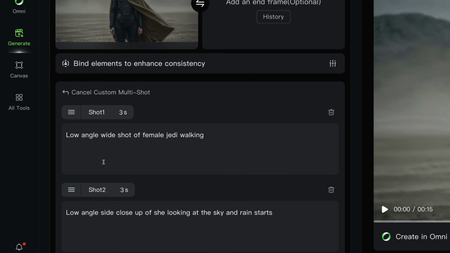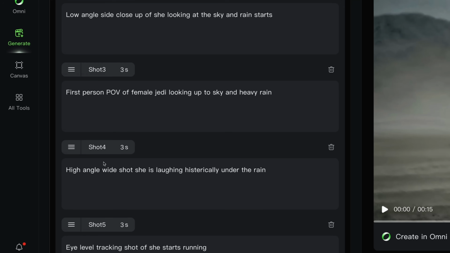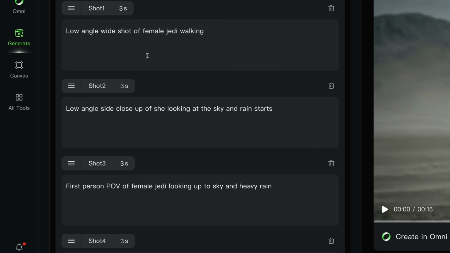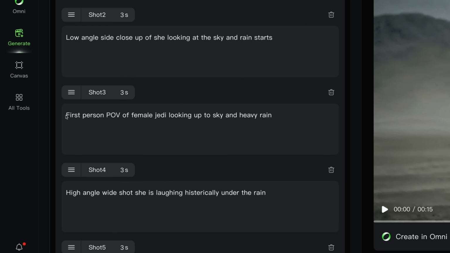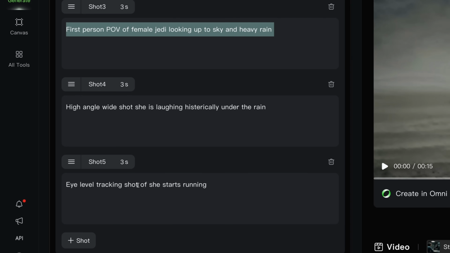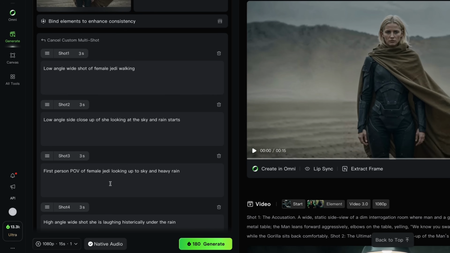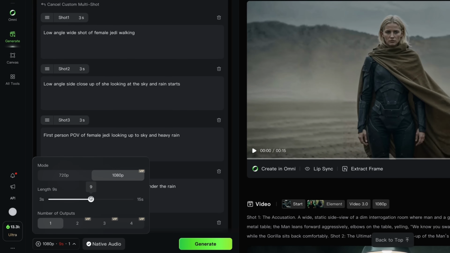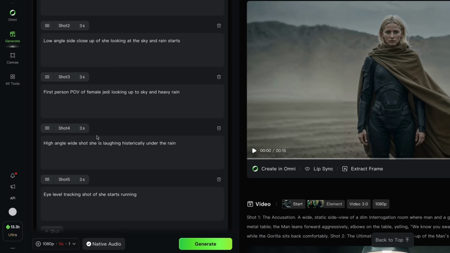In this example, I added 5 different custom shots, every single one with a different camera angle and a cinematic camera motion. We have a female Jedi walking, then she's looking up in first-person POV shot, then we have high-angle wide shot where she's laughing hysterically under the rain, and then she starts running. Important thing to keep in mind, 5 times 3 seconds shot, so total it makes 15 seconds. As you can see, if I pull this to 9 seconds, it's gonna go red, because total duration here, 5 times 3 seconds is 15 seconds, so they don't match. And in this case, you cannot generate.